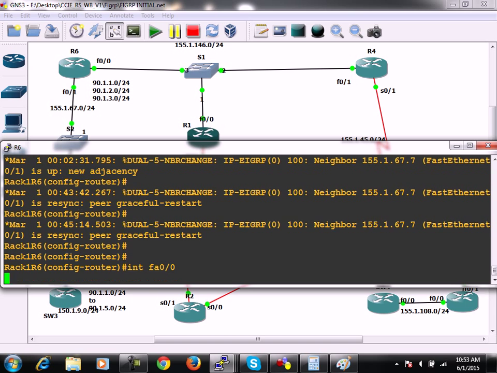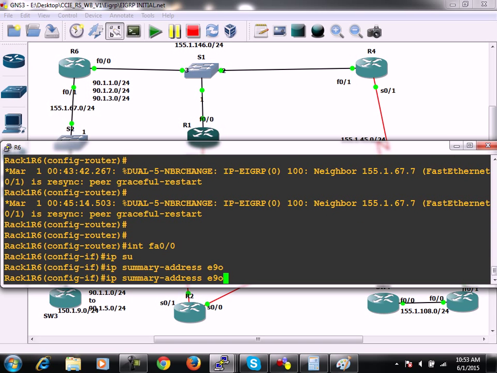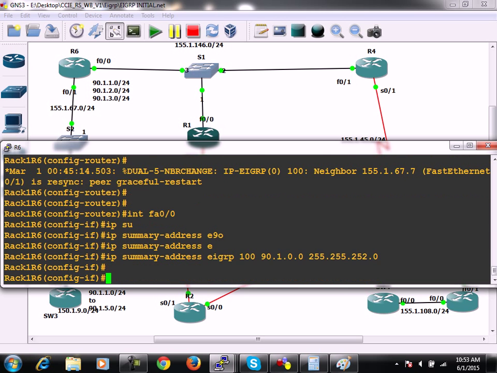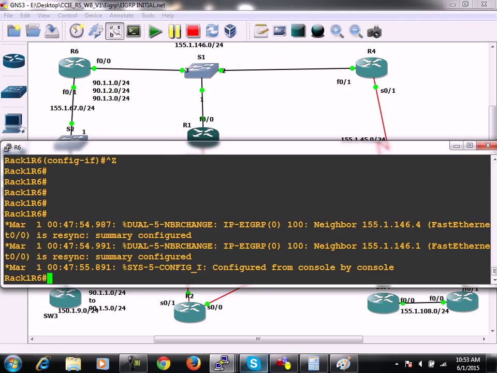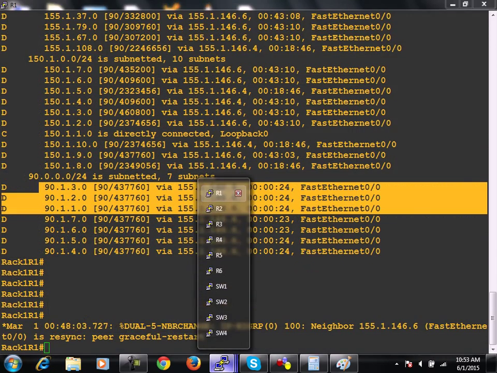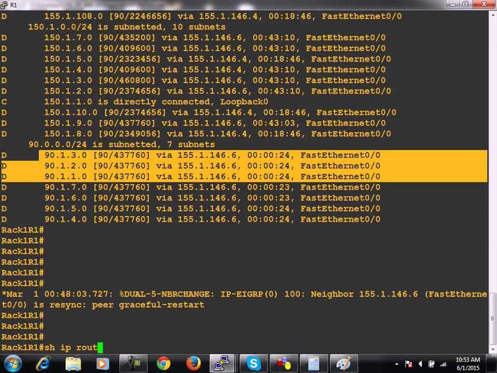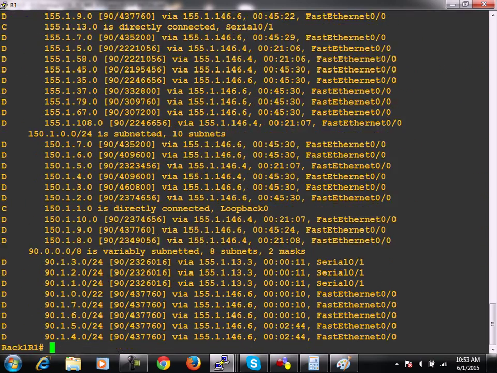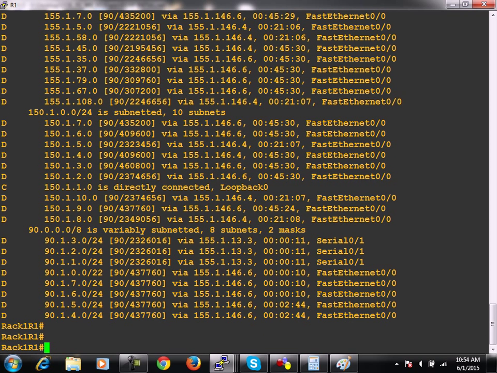On its FA0/0, IP summary address EIGRP 100, then 90.1.0.0 245. Tell me, in this range now you will see that the first three prefixes will come. Now you do one thing, move on R1 once again, check for 90s prefixes. The first three prefixes have been learnt via.